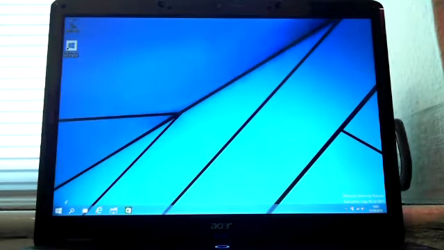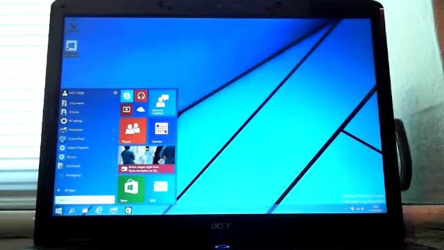So straight away we've got the start button back, which I thought was absolutely brilliant, because in Windows 8 they got rid of that start button for some stupid reason. That's one of the reasons why I did not like Windows 8. So what have we got now? We've got the start menu back, so we've got all our settings. Obviously you can add folders and stuff like Windows 7.